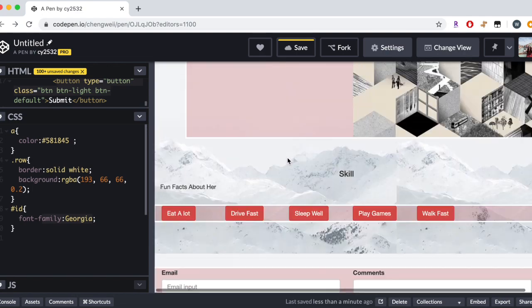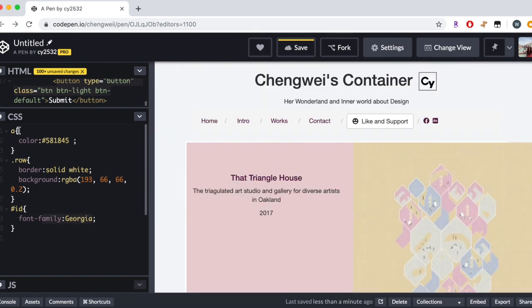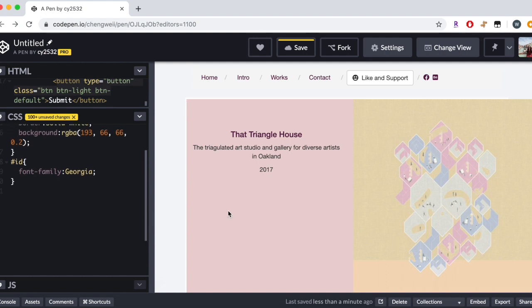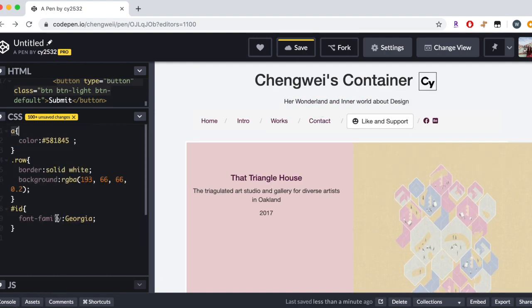For CSS, the only thing I changed is the font color of the link. I changed it to a darker purple. For the row, I added a pink background and a white border. And then I changed the font family to Georgia for some parts.